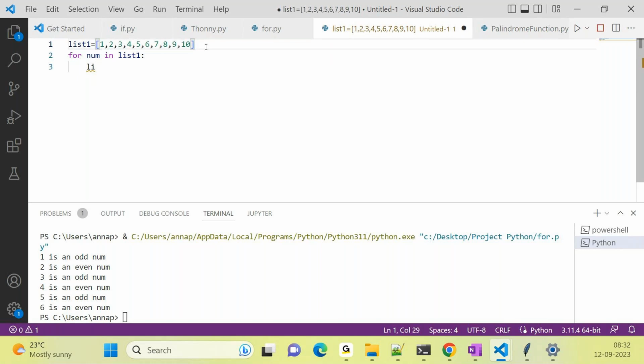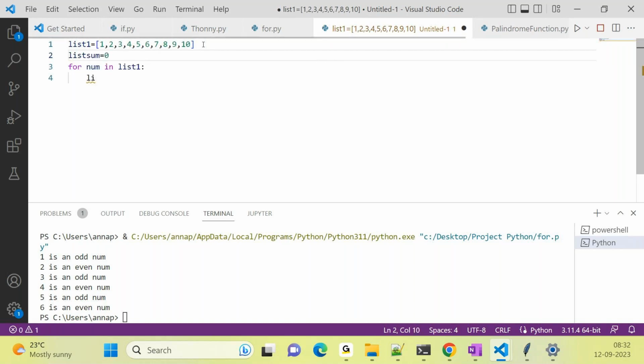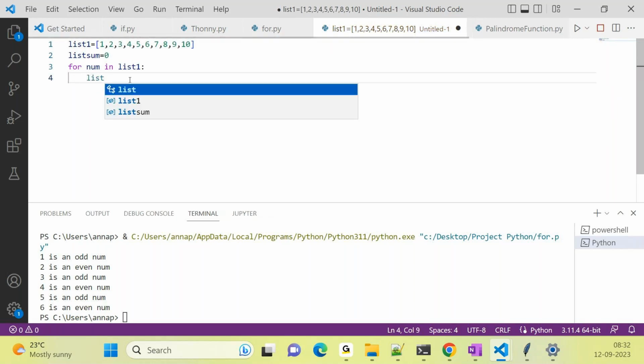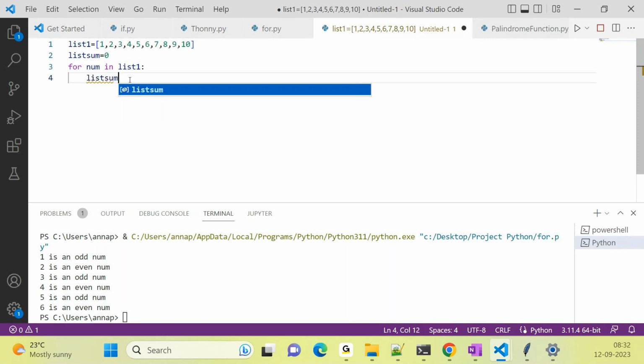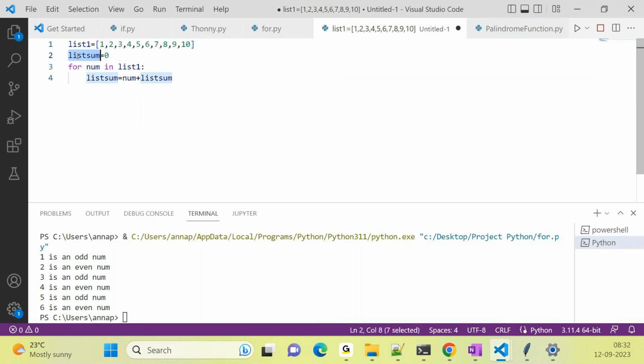So here, I'll create a new variable, list sum, and initially I'll give it 0. Then list sum is equal to num plus list sum. Initially list sum is 0. When you get the first number, add it to the list sum. So 1 plus 0 is 1. So 1 will be added here in the list sum, okay?